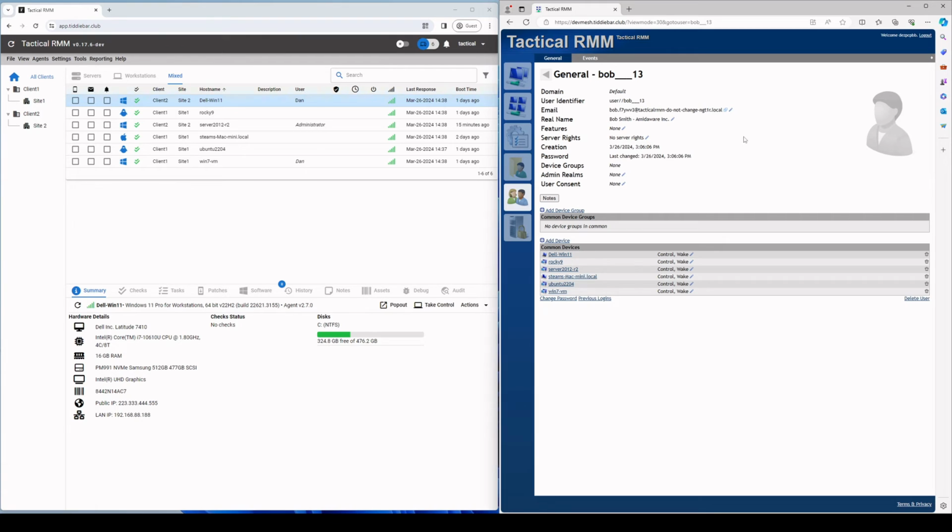Again, I showed you before with the user consent feature that the only thing that will show up is the real name if you have that set.